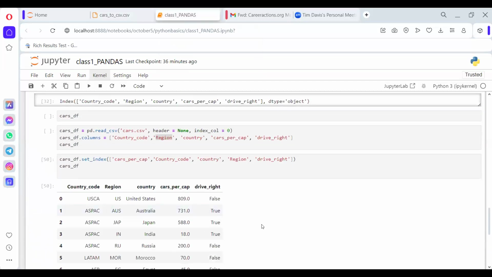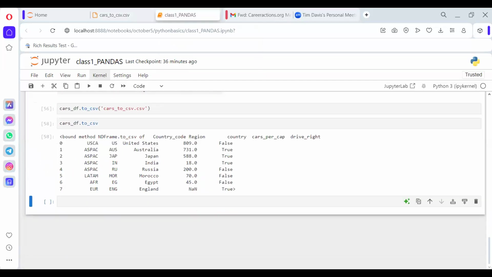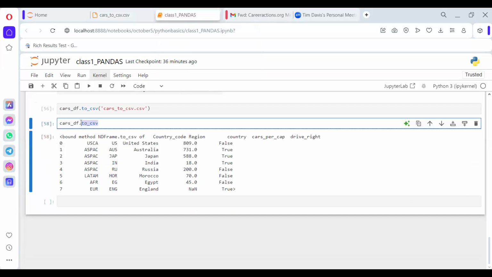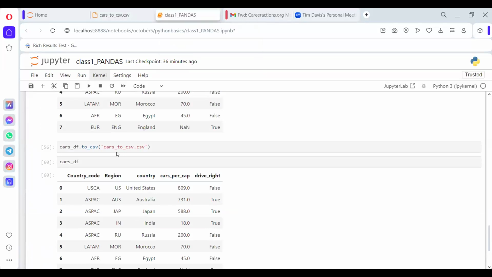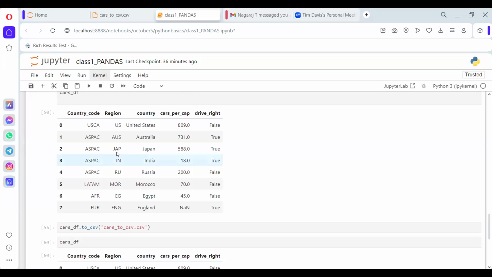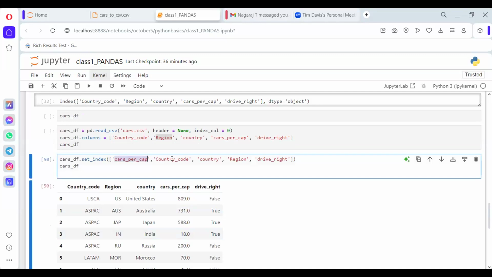Just scroll down first of all. Last, yeah. cars_df.to_csv, cars_csv. And that is your CSV file, no? Why are you checking that? You cannot open it. Basically, that's a CSV file. You're not converting that into a data frame. This is your data frame. You are just storing whatever you have done in that CSV format. That's all.